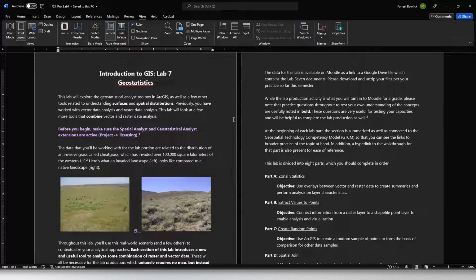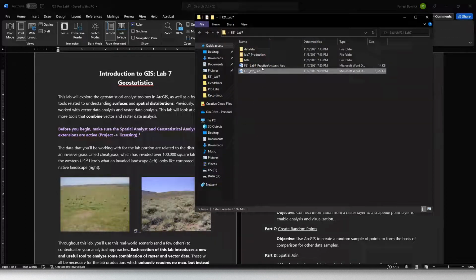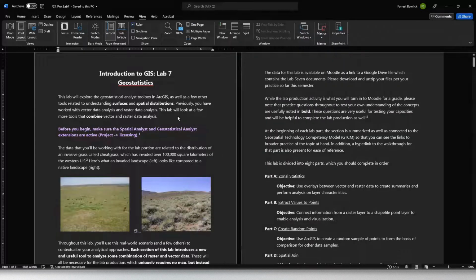Again, practice questions throughout. Those answers are actually in a separate document that is in your Lab 7 materials called Practice Question Answers or something self-explanatory like that. Yeah, practice answers. There you go. Those then cover the answers to these little bold practice questions we'll see throughout.